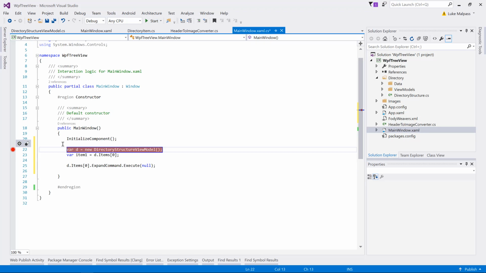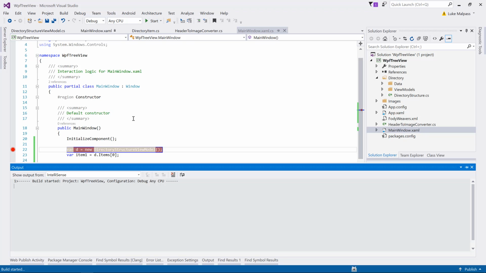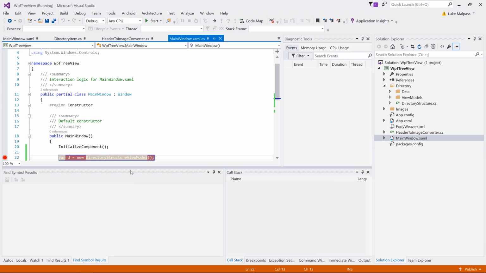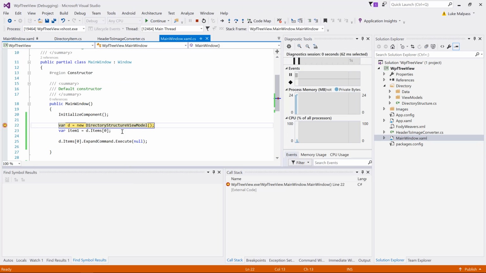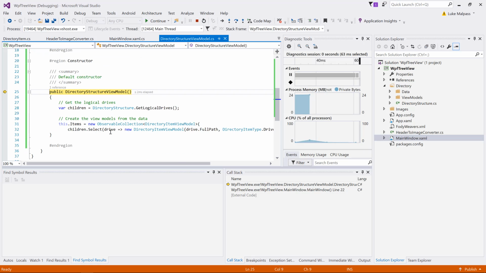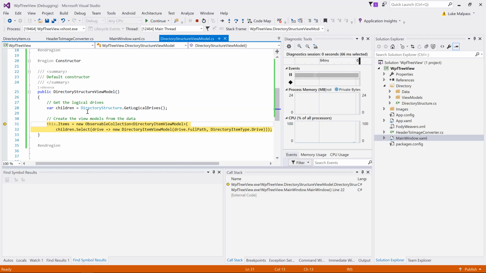So if we run this code, we're not bound to the UI yet, but we're just proving the view model. So we get a directory structure, we go in, it creates it, it asks for the logical drives, which we know works, so we get just a bunch of directory items, which have got the full path and name and type set.